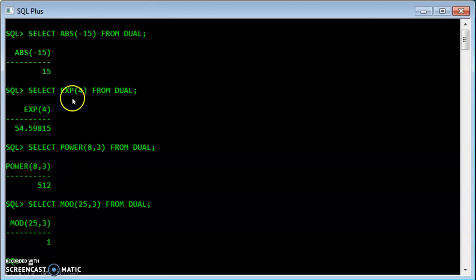Then the next experiment, this for the exponential of 4, that is it will return the value of e raised to 4 from the dual. Next is the power. So select power 8 comma 3 from the dual, which means 8 to the power of 3 means 8 cube. So it will return 512 as a value.